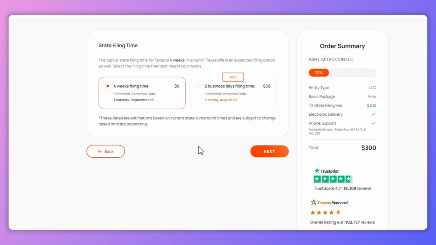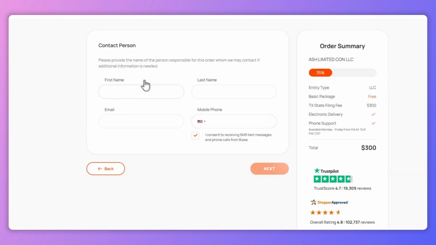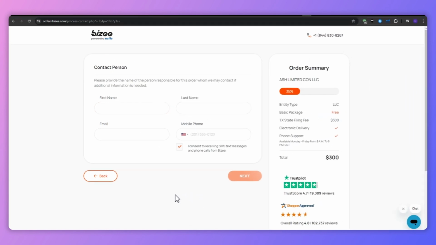But if you're really not in a rush to get your LLC formed, you can continue with the free option and then click next. Next up, we've got the contact person, which is basically the person responsible for this order, and they can contact in case they need additional documents or if they have any questions regarding your application. Of course, you can enter your own details and act as your own contact person for this LLC.